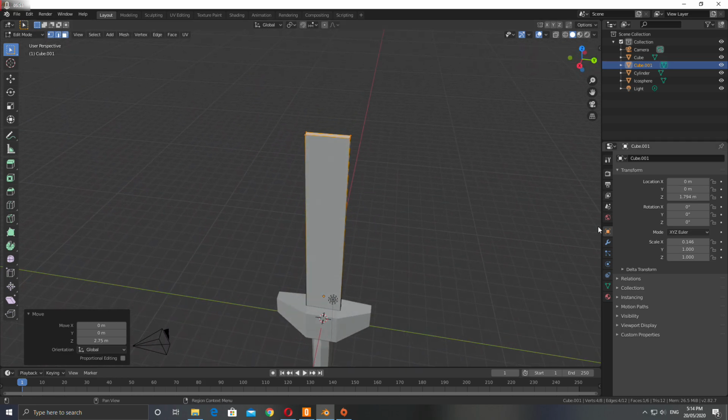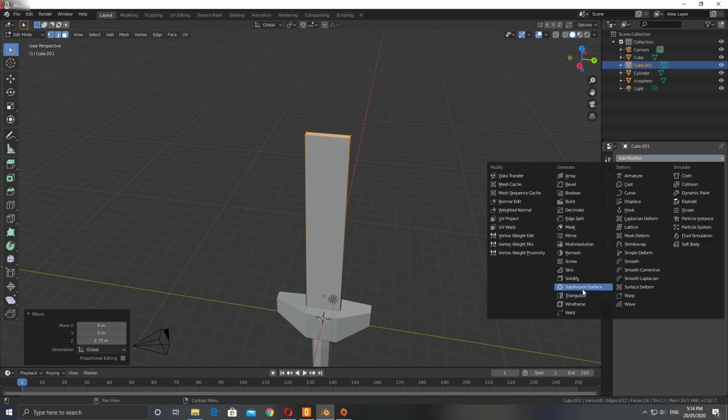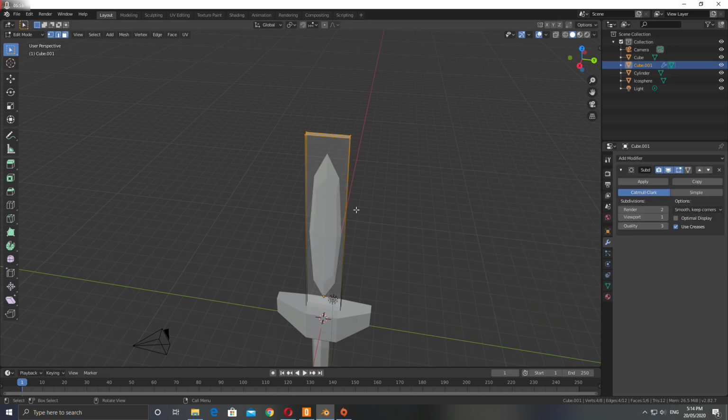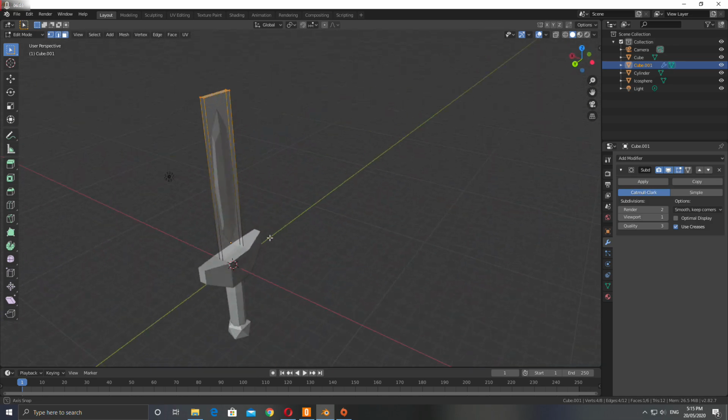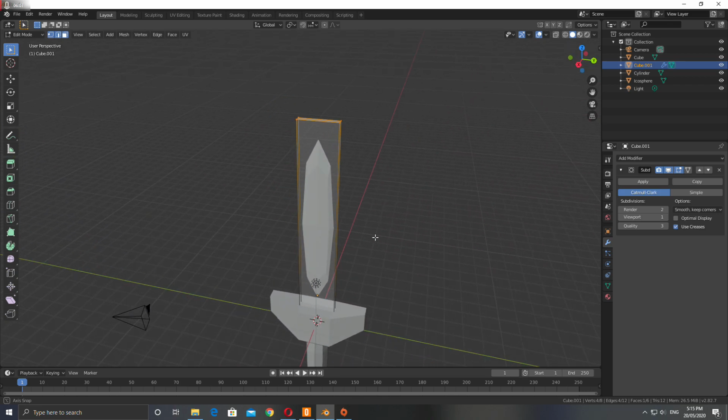Now I'm going to add in a modifier here, and it's going to be called a subdivision surface modifier. You'll see what it's done is it's added this bit here. In fact, the scaling is not going to cause an issue in this bit here. So I will demonstrate at the end of the video why you should scale in edit mode and what scaling in object mode is for.